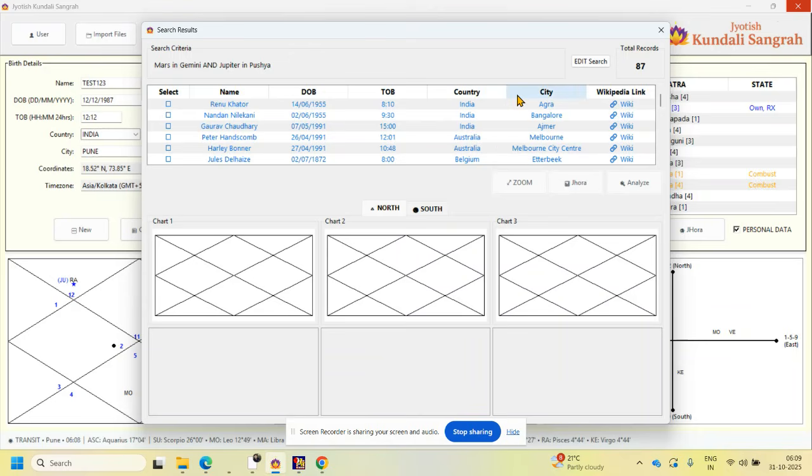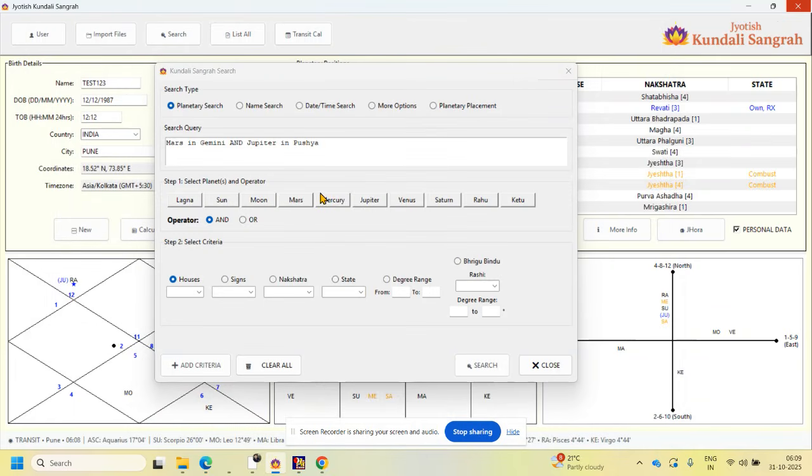We'll come back to the search screen, but let's go back to the criteria once. The more options on this one is you can search on Bhrigu Bindu, or you can look for specific degrees. So that's about this first criteria, planetary search.